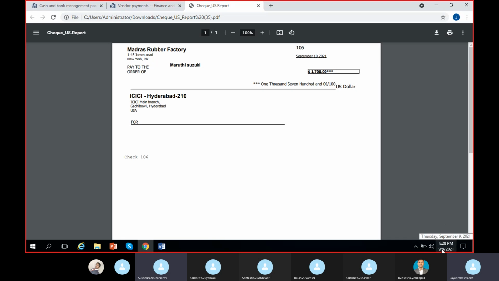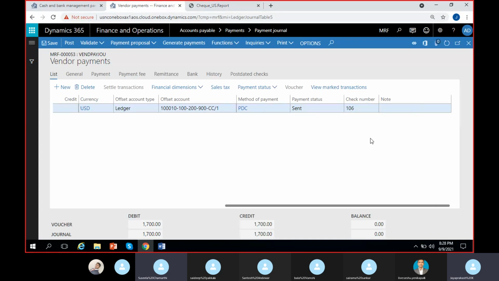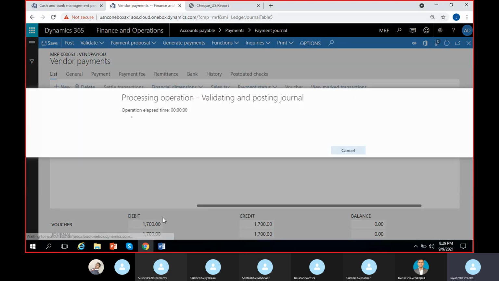It automatically took tomorrow's date as the maturity date, as you see here. If you give a date, it will automatically take that date only. We'll give that as well. So you can see that the check number is generated now. Check status is also changed to sent in the journal line. Now the next step is that we have to post this journal. So let me post this.